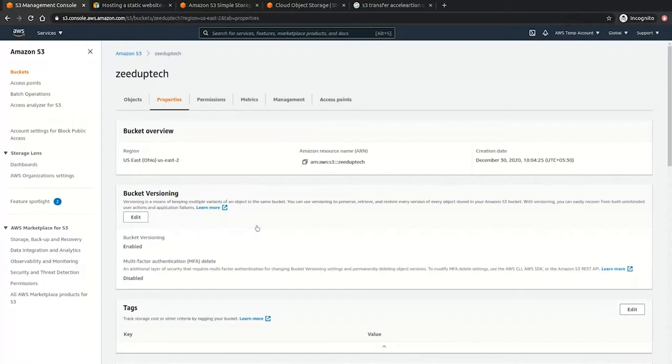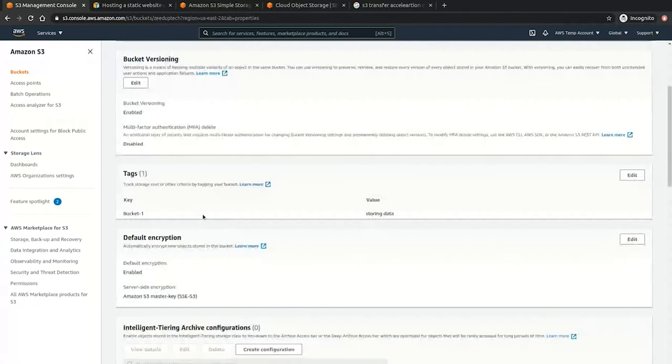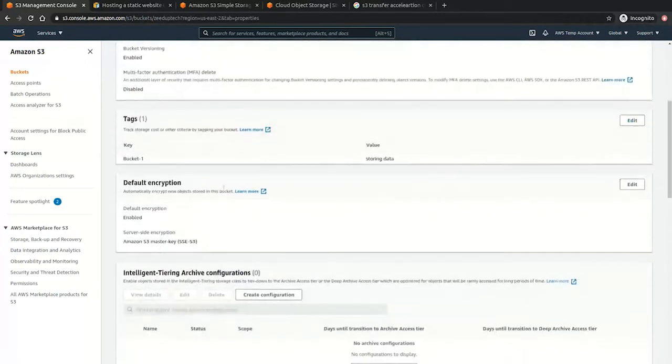If you remember, we had created a tag while creating this bucket, which comes in very handy when we have to do the billing and costing of each and every S3 bucket. How do we recognize what cost each bucket is actually billing us? In that case, we use tags over here. Similarly, there is something called default encryption. This is also something that we had set up while creating the bucket itself, so we need not go into detail this time. Next is intelligent tiering archive configuration.